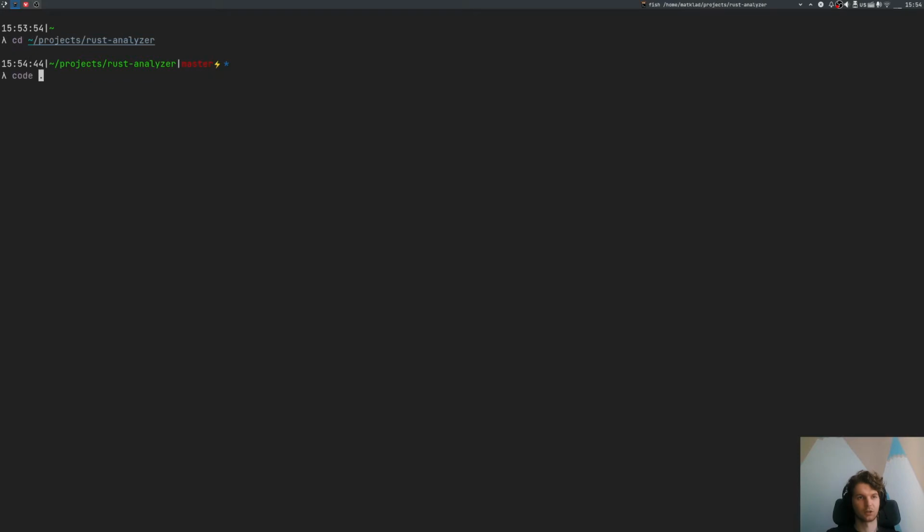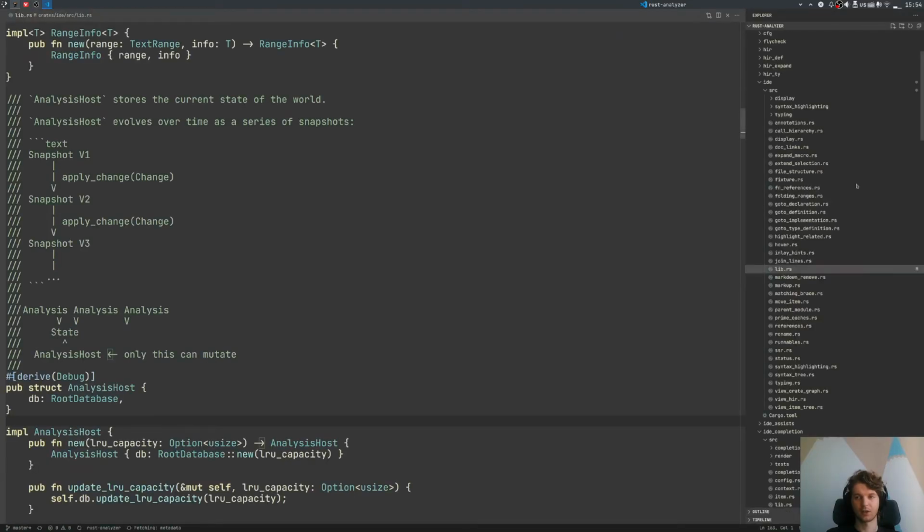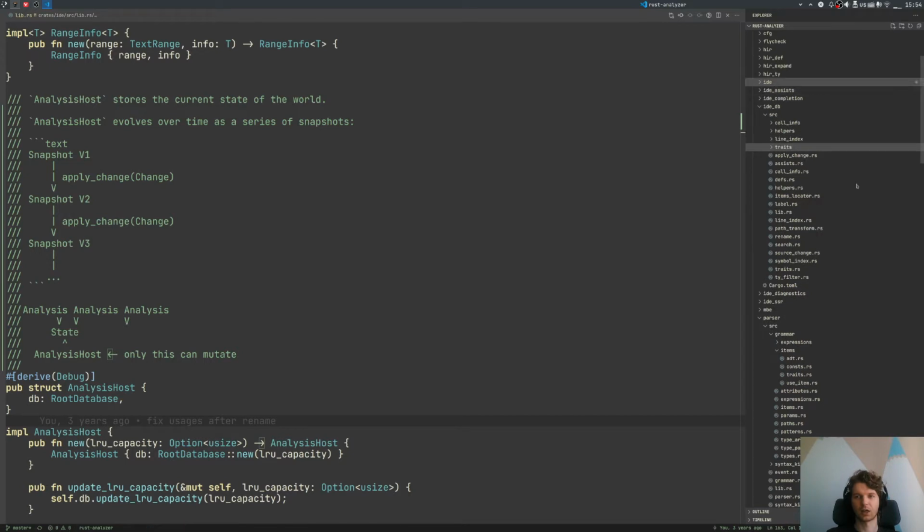So let's open the code and look at the IDE crate. The IDE crate is the main facade for the language server. This is the crate which packs up the internal APIs of Rust Analyzer, which work with semantic Rust concepts such as functions, definitions, references, cross-references, and packs them up into an API which is convenient to use from an IDE.